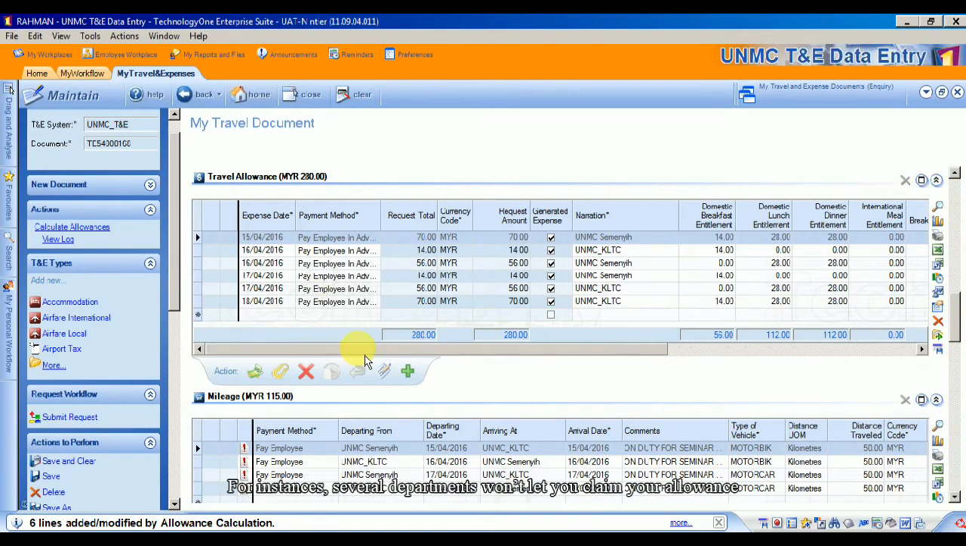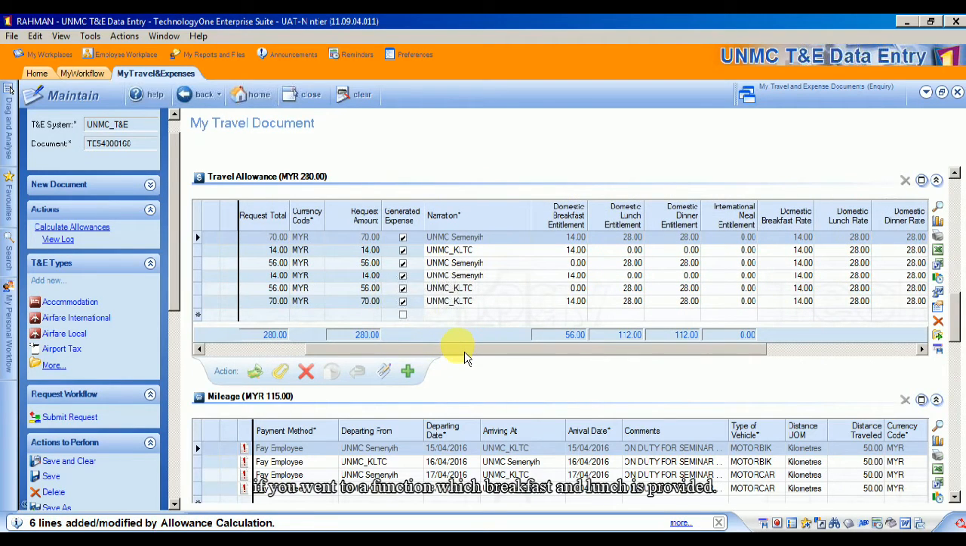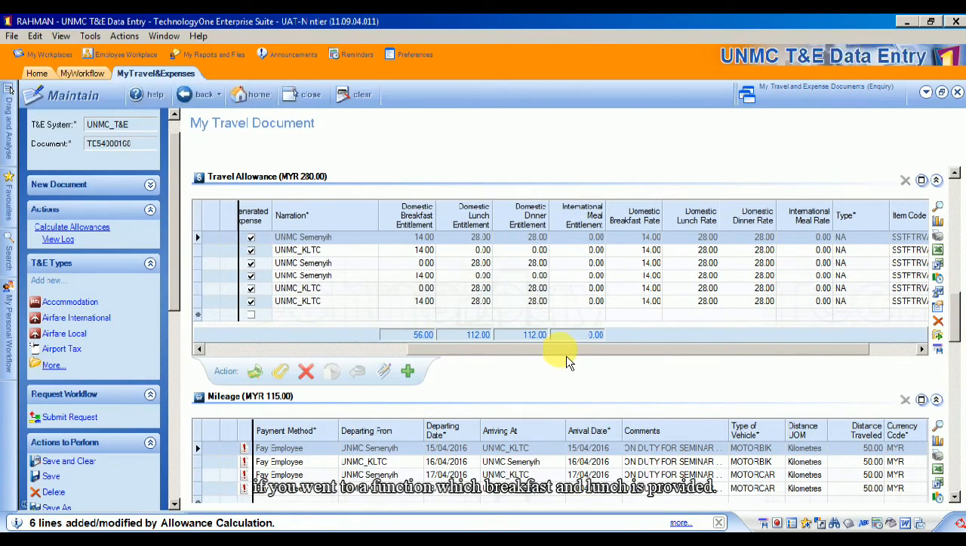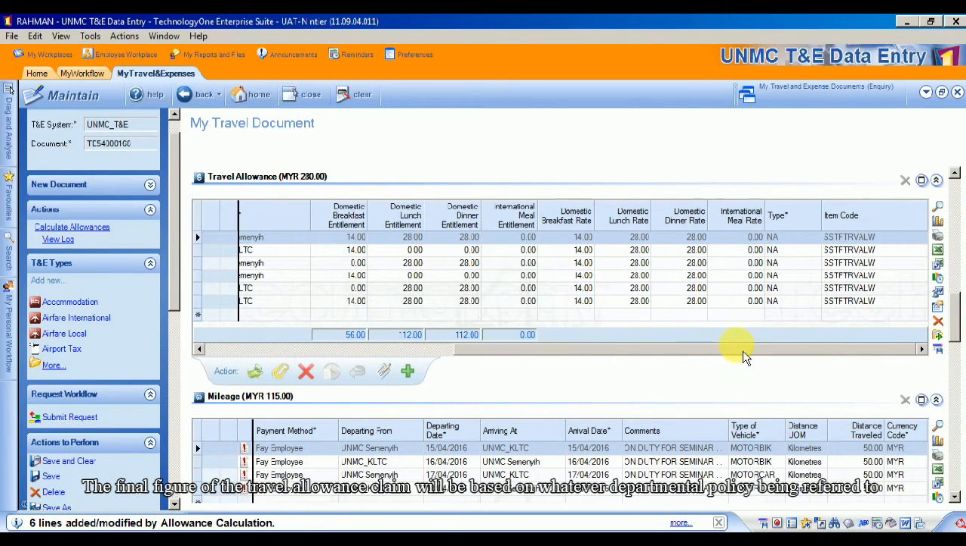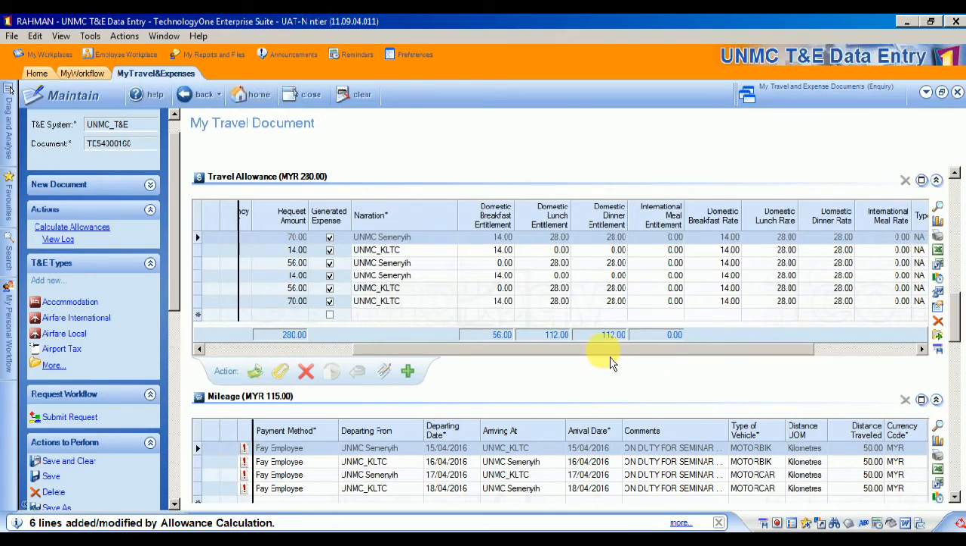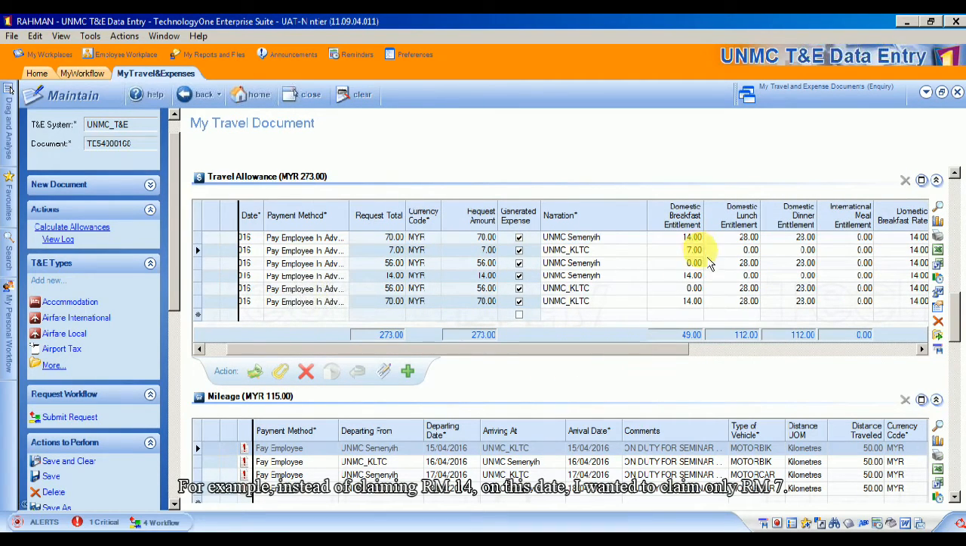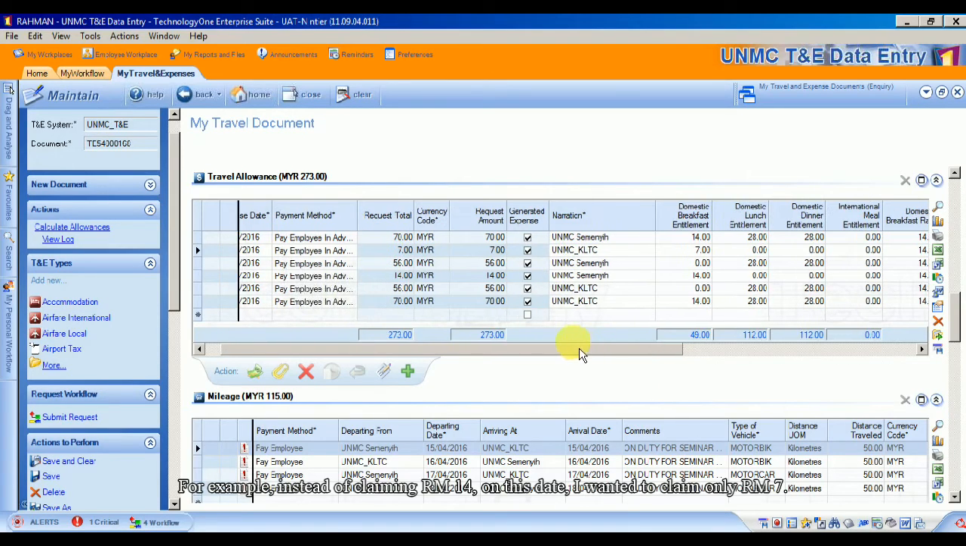For instance, several departments won't let you claim your allowance if you went to a function which breakfast and lunch is provided. The final figure of the travel allowance claim will be based on whatever departmental policy is being referred to and is subject to the approver's discretion. Whatever figure inside this is a default figure, you can still amend the figures before submitting. For example, instead of claiming RM14, I wanted to claim only RM7.